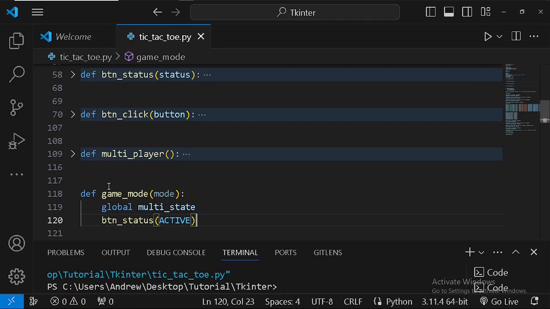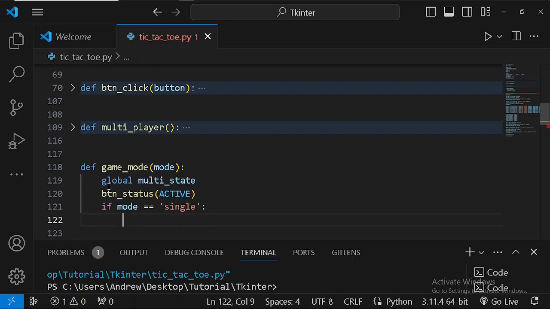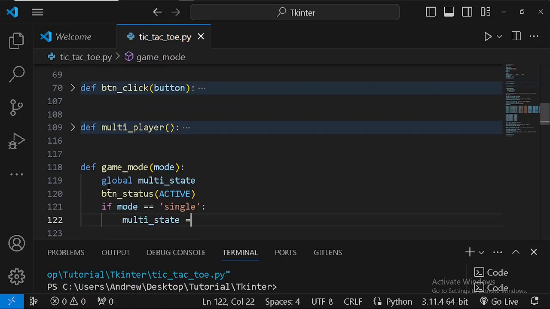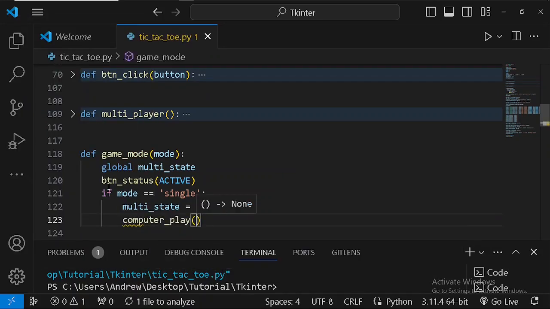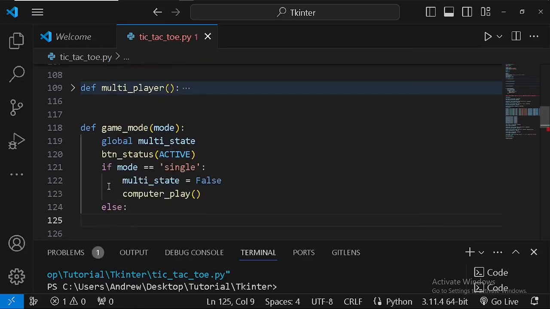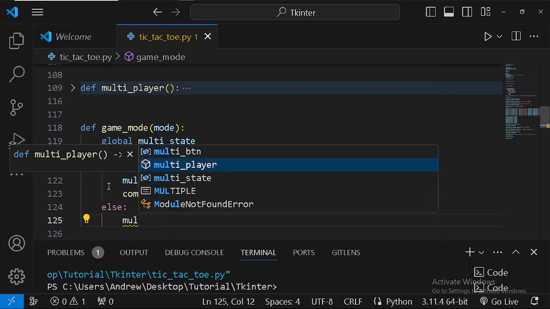So now what do we want to do? We want to check if this argument, which we call mode, is equal to single. If this mode is equal to single, we have to set multi-state to false. That means we don't want it to be a multiplayer game. After multi-state is equal to false, we want the computer to be the one playing. And otherwise, in the else statement, what do we want to do? We want this multi-state to be equal to what?